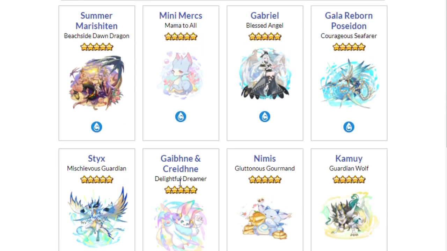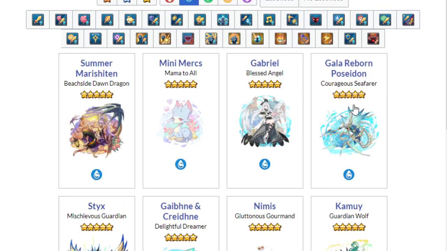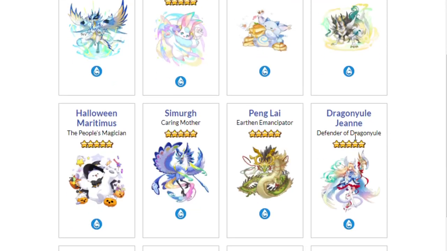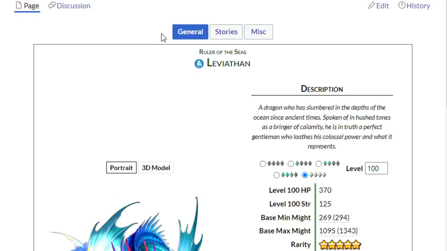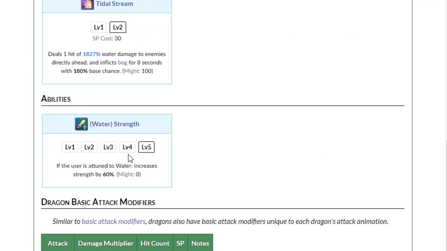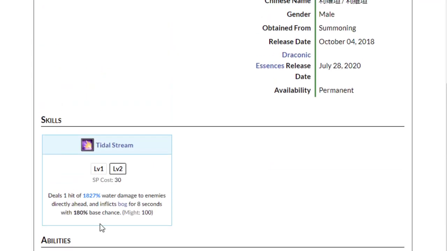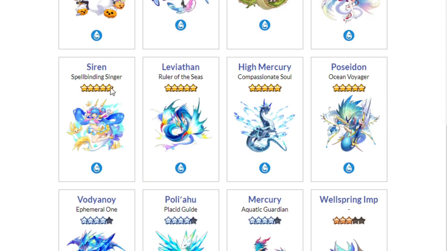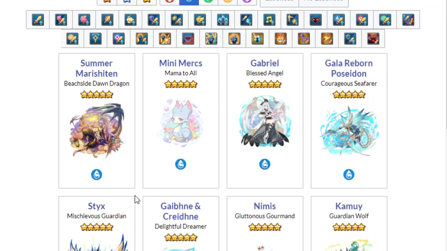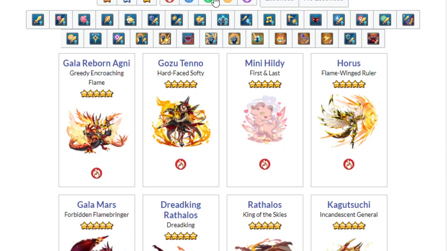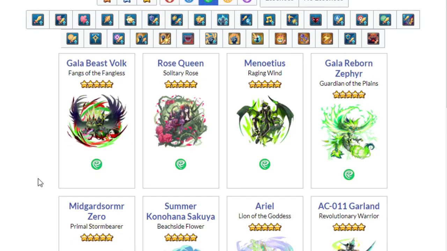But now it's a little bit different, where you can actually use someone like Gala Reborn Poseidon. In some instances, you could actually use Dragonyule Gene if you wanted. And Leviathan, funny enough, because of some of his abilities right here. Because he was a strength dragon, so he's pretty good to just give someone. And giving Bog on Tidal Stream is also pretty good, I would say. Siren, of course, another one that's actually pretty good. But I digress. Yeah, more options in general for people is good.